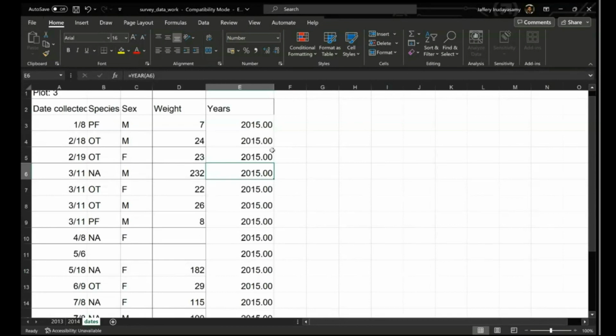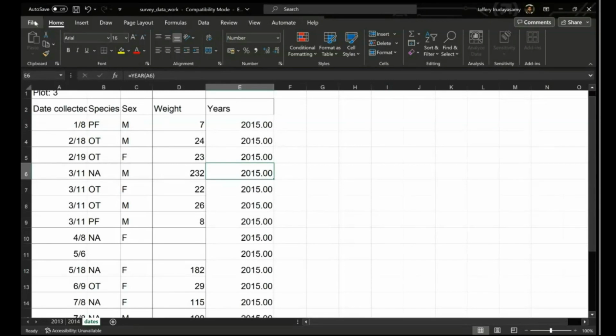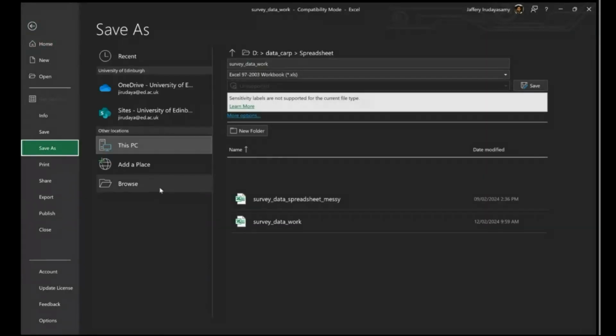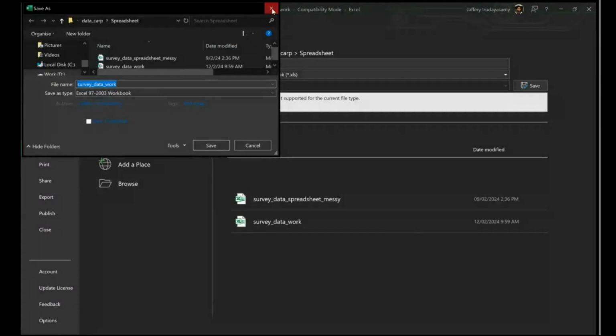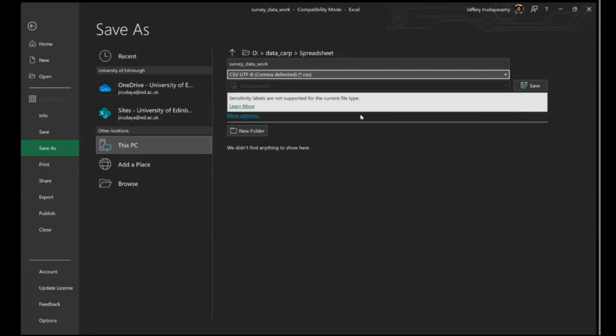Okay, so what we can do now is save this as a CSV text file and have a look at what happens. If we click Save As CSV, UTF-8, yes. CSV stands for comma separated values.